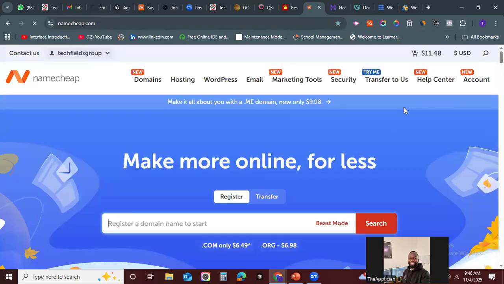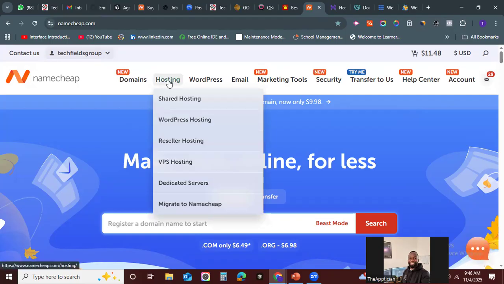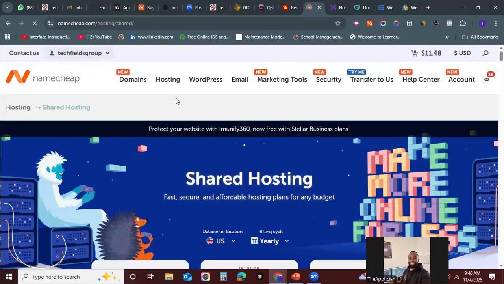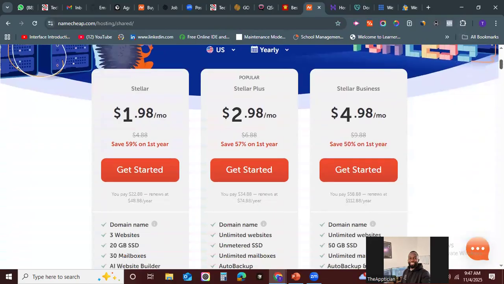So assuming I wanted to also pay for hosting, I will have to come here. This is hosting. There's shared hosting. There's WordPress. There is reseller. If I'm going to resell it, it is VPS. There is dedicated server just for you alone. And of course, this is one of my migrate from other platforms to Namecheap. Okay, let's do this one, which is the one I usually like doing for all these small websites, right? So I click on shared hosting.